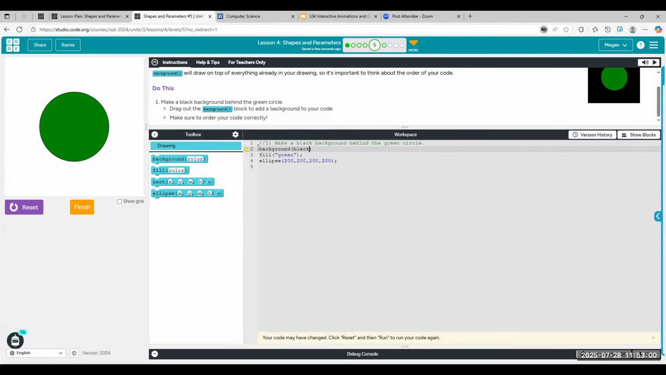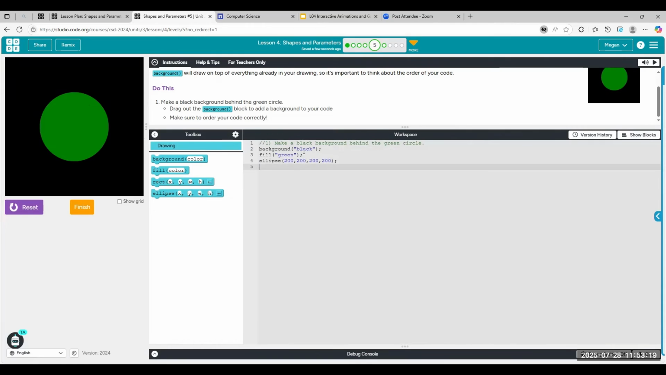Oops. Parenthesis and semicolon. Now make sure each line is separated by a semicolon. Make sure if you type it in that you add that semicolon. And now we have a black background. So remember, you can do it in block mode if you're more comfortable with that. But if you want to progress further, you can also go to typing mode. Okay. All right, once you're done with that, hit finish.